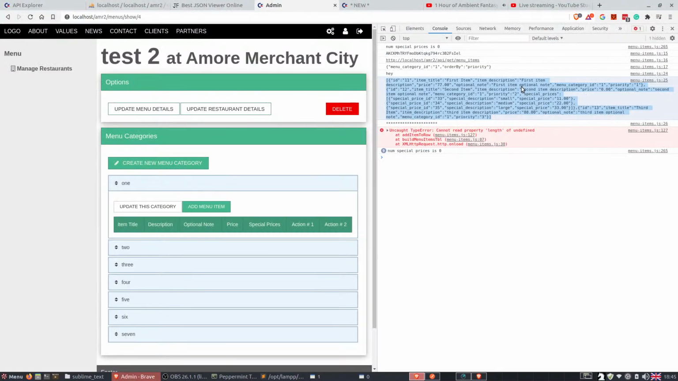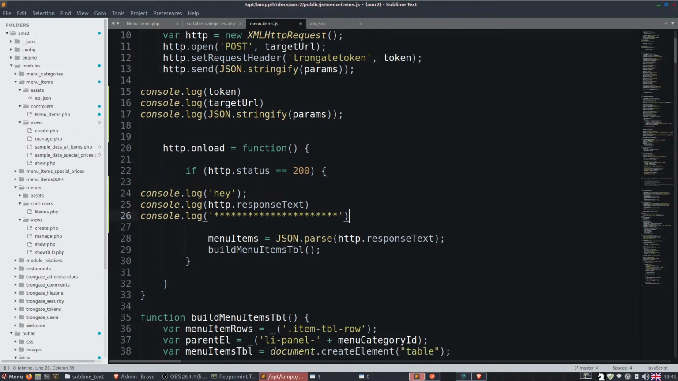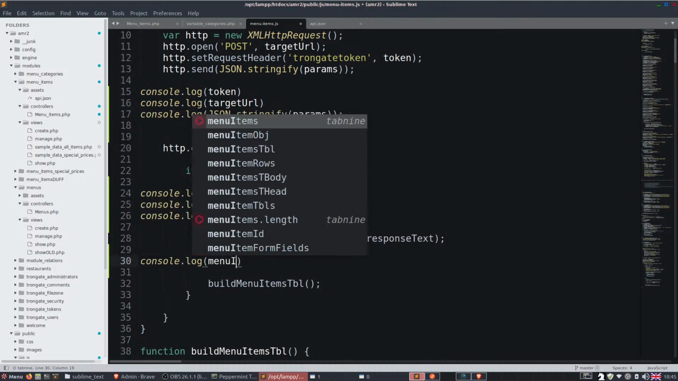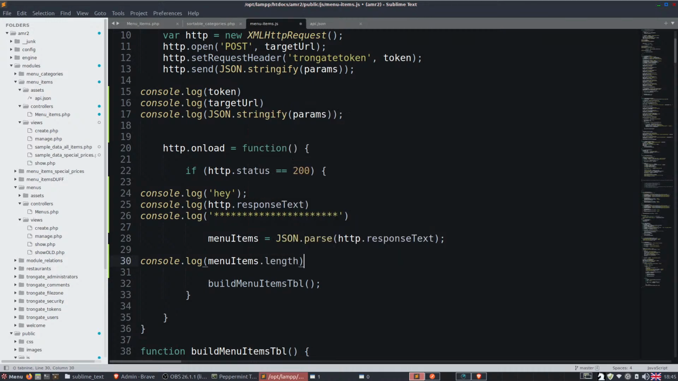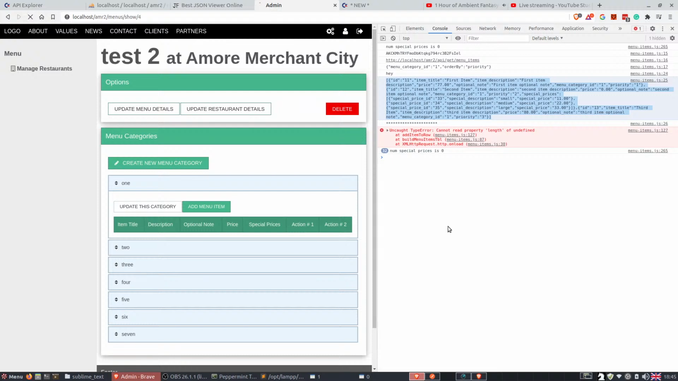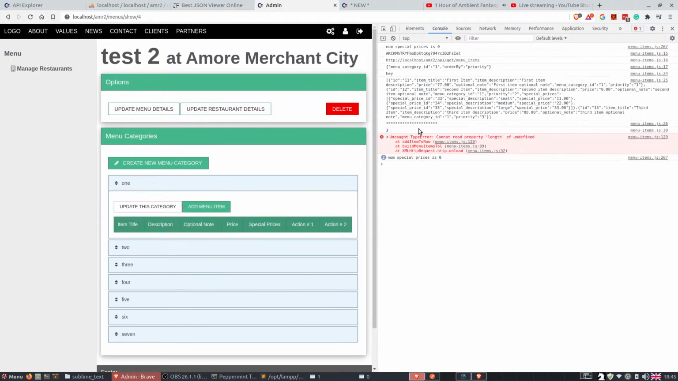Now, the next thing is we've got a thing called menu items here. Now I am going to console.log menu items.length. If it says 3, that's a good sign. If it does not, then we have a problem. And it does say 3, so that's excellent.